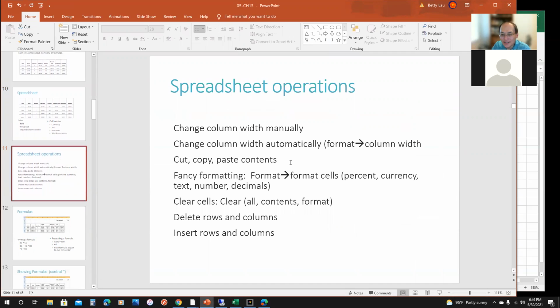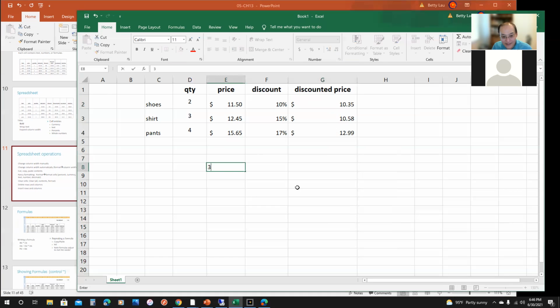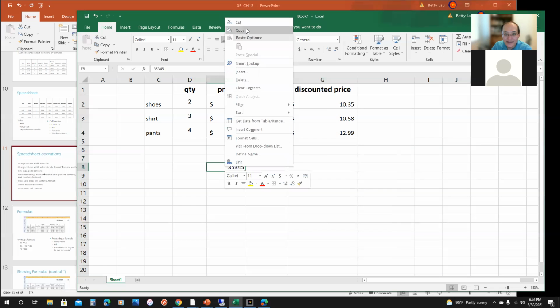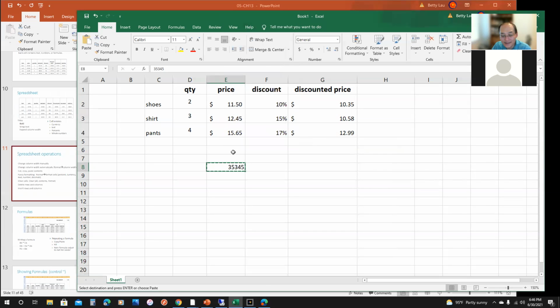All right, so I demonstrated how you do formatting. I demonstrated how you do cut, copy, paste. Well, I didn't actually demonstrate cut. So here's a cut, right? I want to cut this. I can do that, right? That's one way to do a cut. I can do a Control X to cut it also, right?